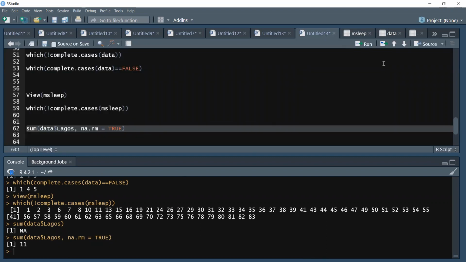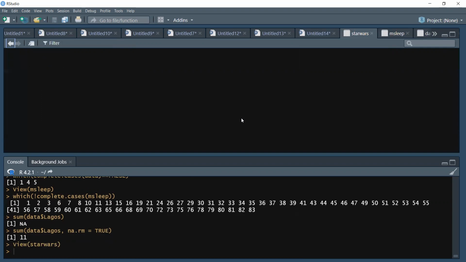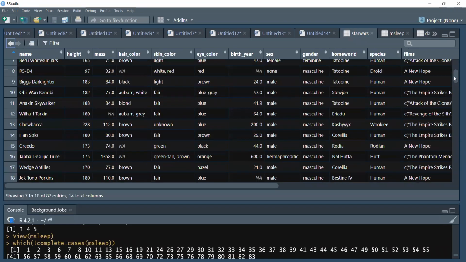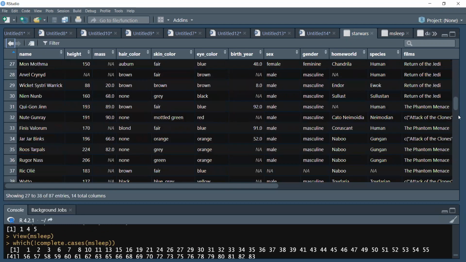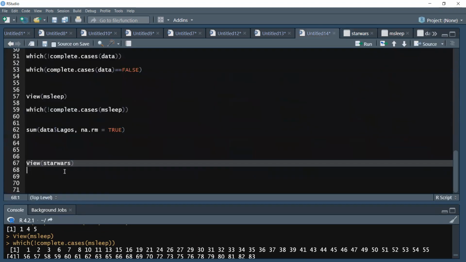Okay, let me see another data set. Let's say let me see Star Wars. View Star Wars. Let's see. Do we have anything here? Do you have missing data here? Now you see with this one, when you look through, no, because the data is large like this, isn't it? That means I cannot be going through it that way.